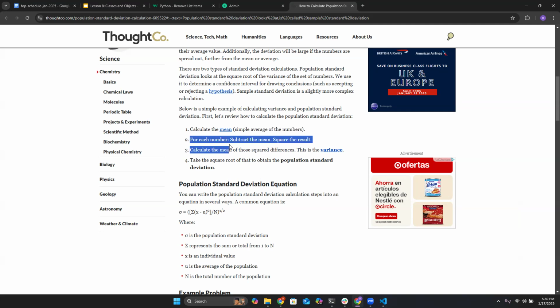And then for each number, you're going to subtract the mean and then square the result. So you know after you get this mean, you're going to have to, once again, loop through all these numbers, these ages, and you're going to subtract what the average is from those numbers and then square the result. Then calculate the mean of those squared differences, and that is going to be the variance. You're going to take the square root of that to obtain the population standard deviation.